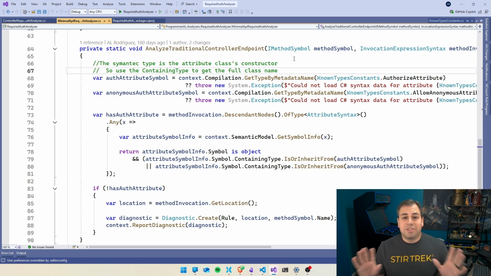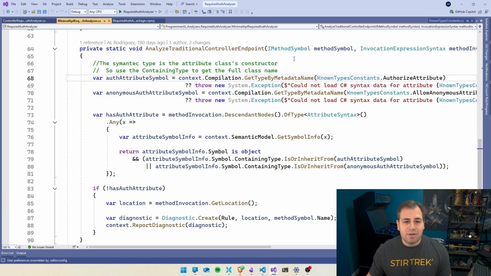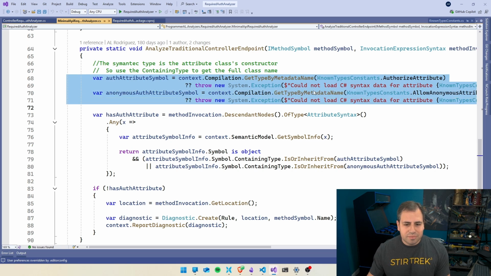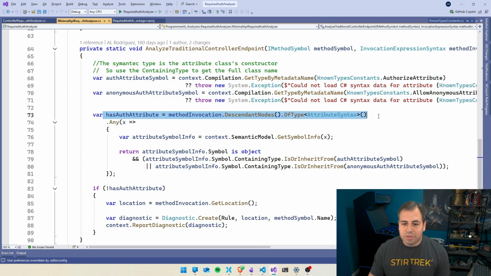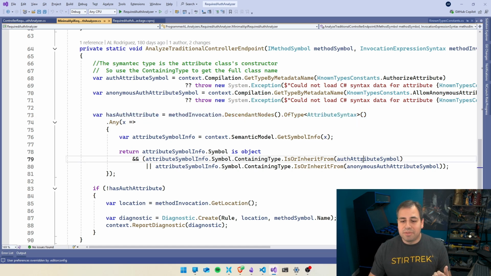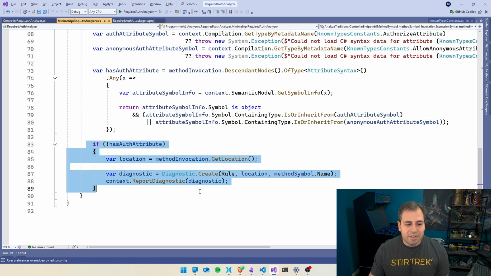And then we have to do a bunch of stuff to check, right? Let's get a bunch of information about what's actually being run here. We'll load the attributes, and we're just going to find, of the attributes that are here, are any of them the AllowAnonymous attribute or some form of authorization attribute? And if it doesn't have it, then we're going to go ahead and create a diagnostic.